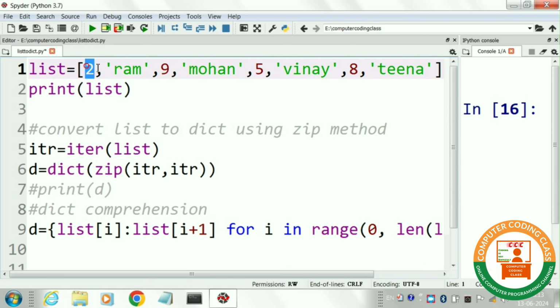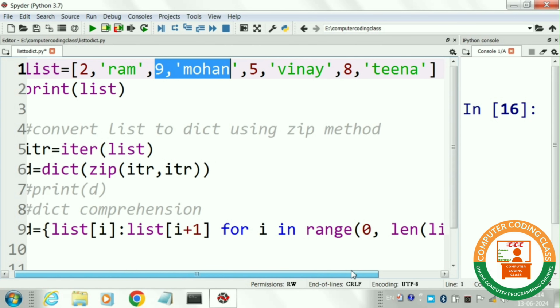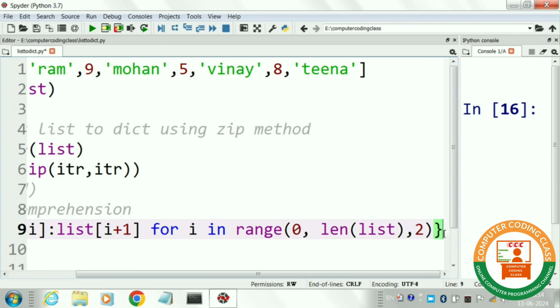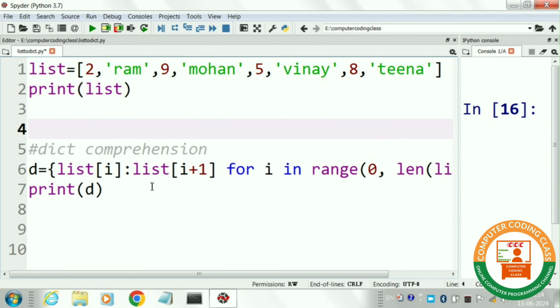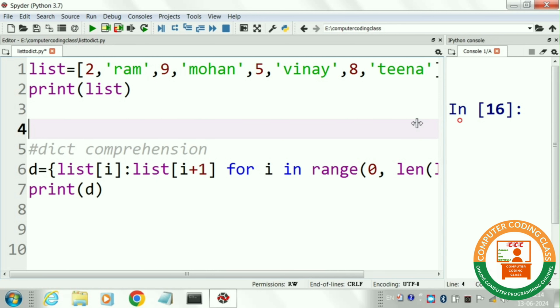So the first item of dictionary will be 2 Ram. Next we will read third value, that is in second position, and combine this value with Mohan. It means second item is 9 Mohan, where 9 is key and Mohan is value. In this way, we read all the values of list and convert that list into a dictionary. Next, print this dictionary and run the program.